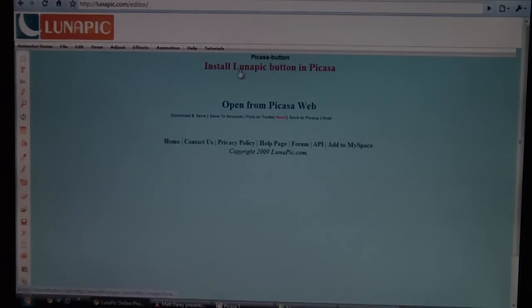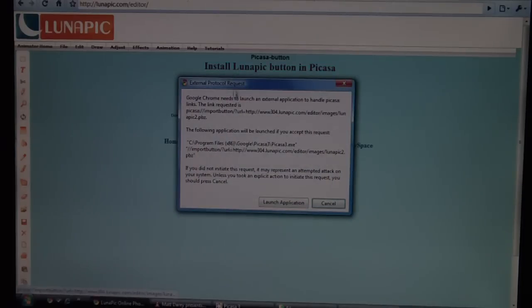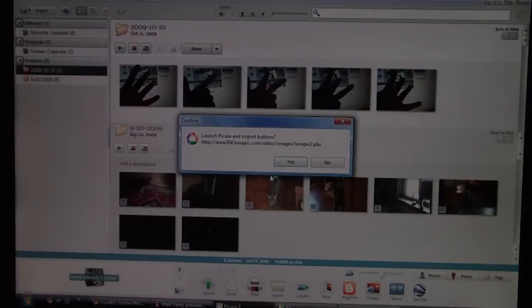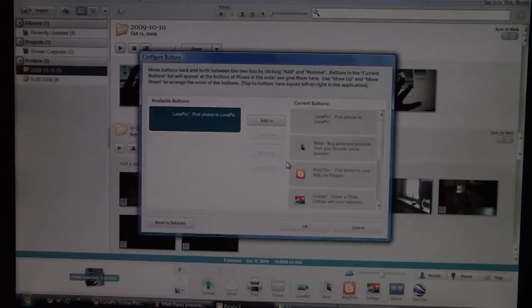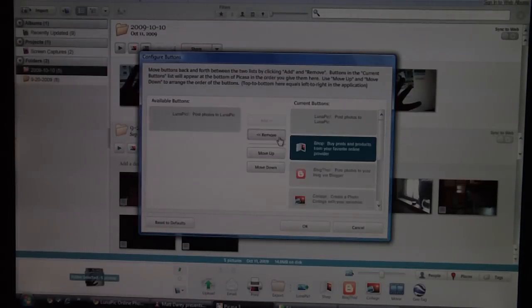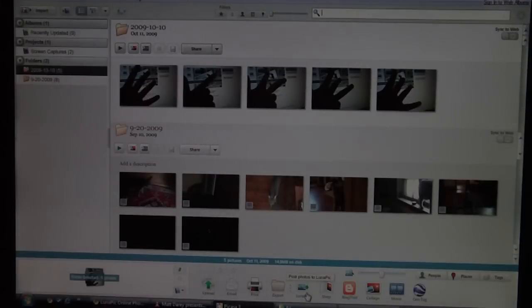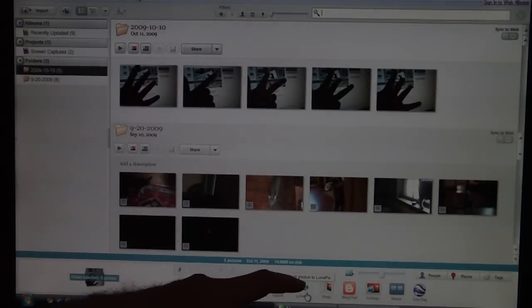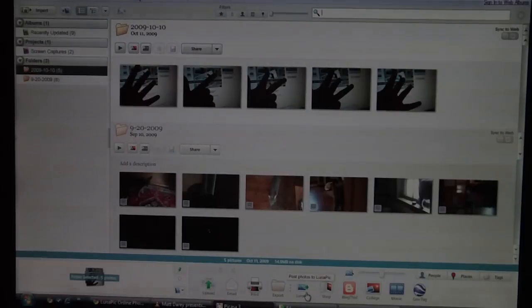And this will give you an option to install the Lunapic button in Picasa. You're going to need to launch the application and go through the prompts there and add the Lunapic button. You can add and remove the button. You're going to need to add it. And it's going to give you a Lunapic button here at the bottom of the screen. It'll let you post the photos to Lunapic.